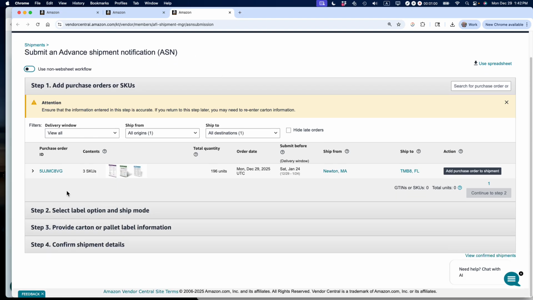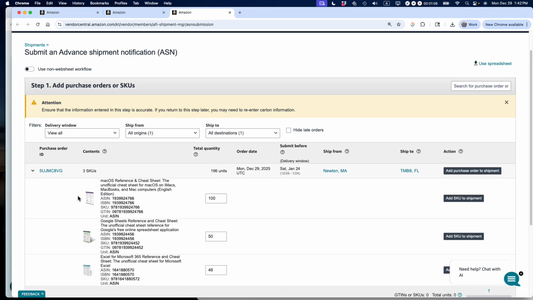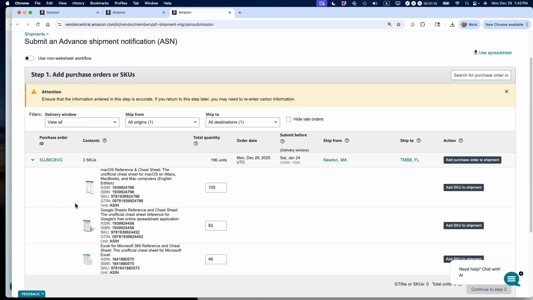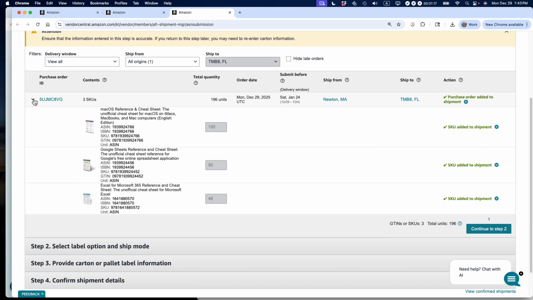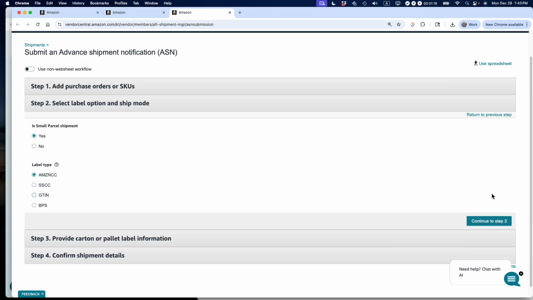The other thing you need to understand is you may see a whole big list of purchase orders that are still outstanding. In this case, I only have one purchase order. You can unfold it to see what's there, and this is correct. But what I'm going to do is just add purchase order to shipment. And basically at that point, I'm going to continue to step 2. It asks me, is it a small parcel shipment? Yes, it is. You can leave this alone.